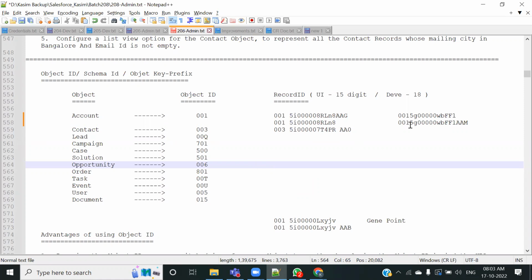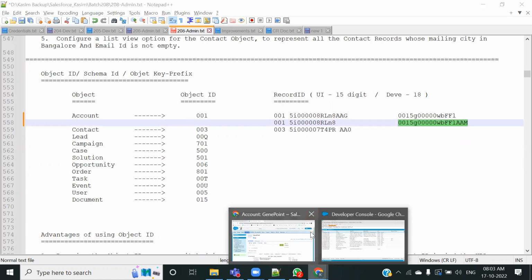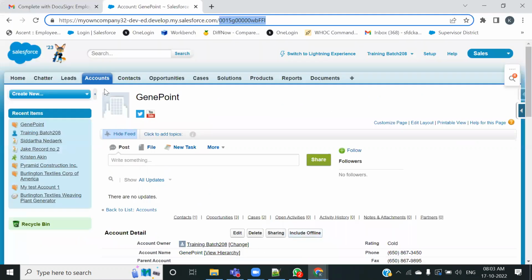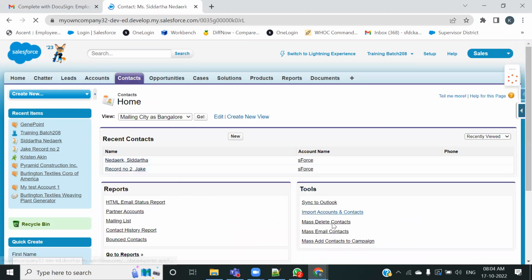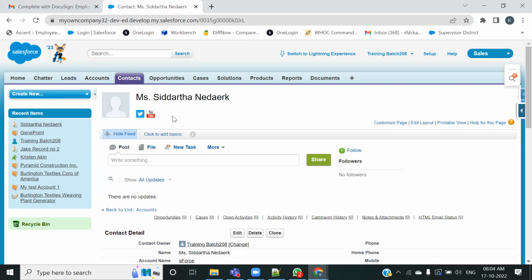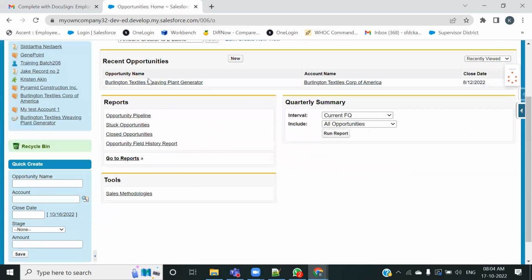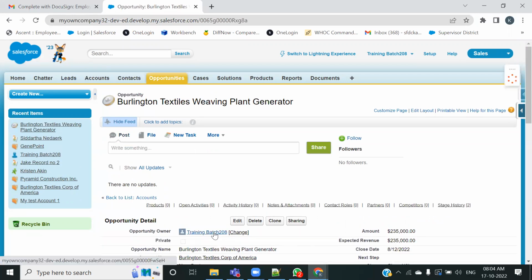All right. So see, there's a concept called record ID. Every record, every object inside Salesforce has records, right? Whenever you store something, it's always stored inside the object. For example, this is a lead record, this is an account record. Genie Point is what? It's an account record. I go to contacts and open Siddharth. This is a contact record, right? If I go to opportunity and open Burlington Textile, what is this record? It's an opportunity record. Now, records are something that represent a particular object.